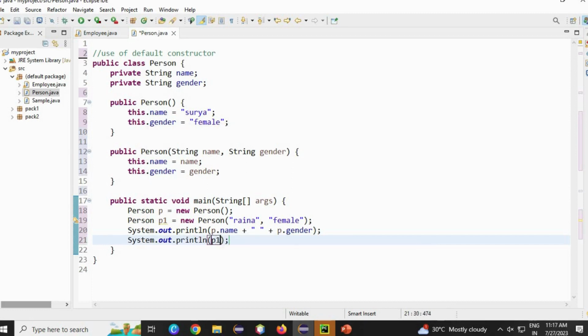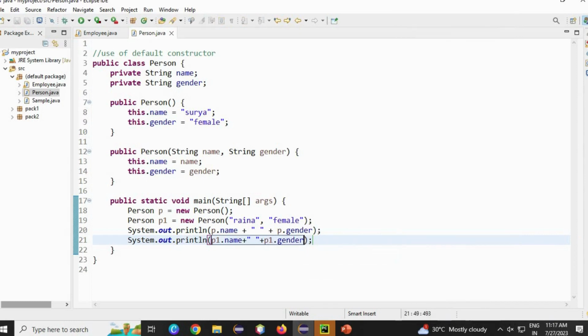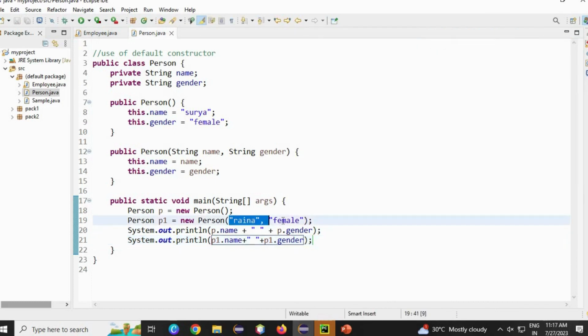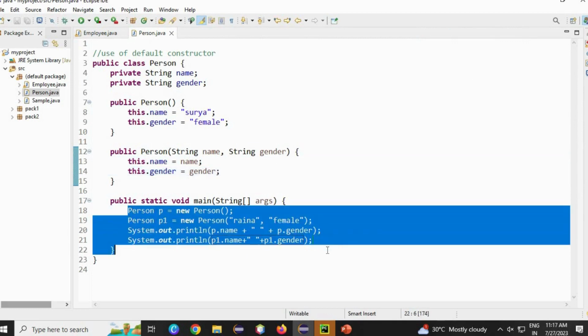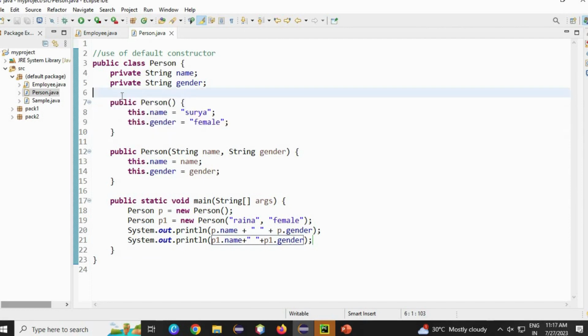Save it and then System.out.println. Let's also print out p1 object. Save it and let's run. So you can see both the outputs. This is a parameterized constructor which is calling this. Name is submitted and gender.